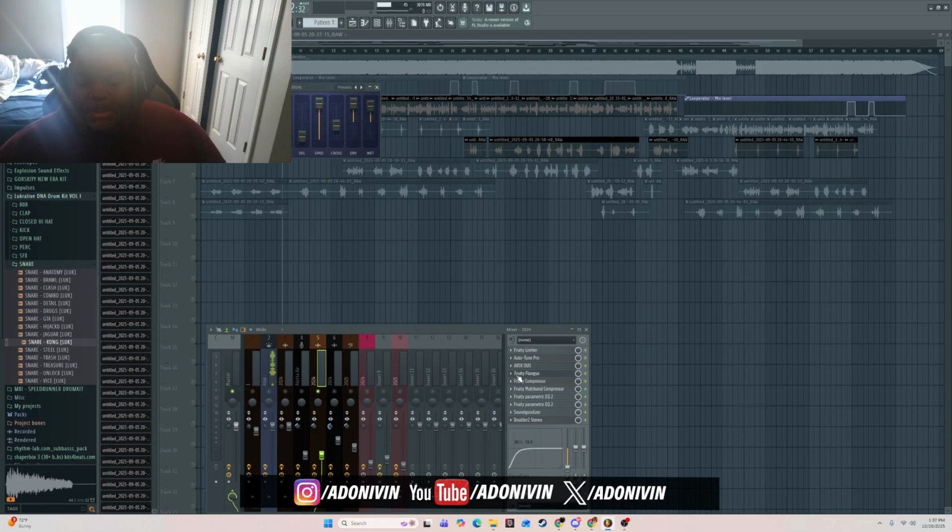Next is the flangers. Now the flangers does a lot of carrying with this plugin as well, so I'm gonna show you with the flangers off, and then with it on.